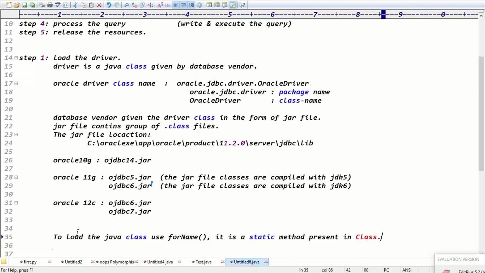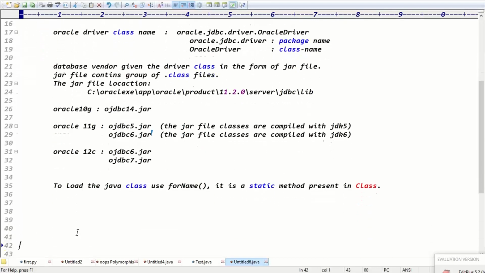The name itself is called Class. Guys, forName is a static method. To load the Java class, use the forName method. It is a static method present in which class? The Class class, exactly. And this class belongs to the java.lang package.